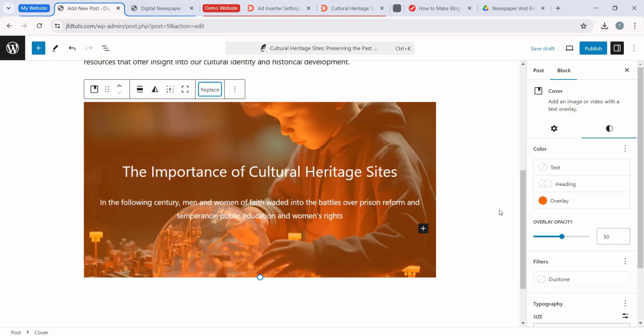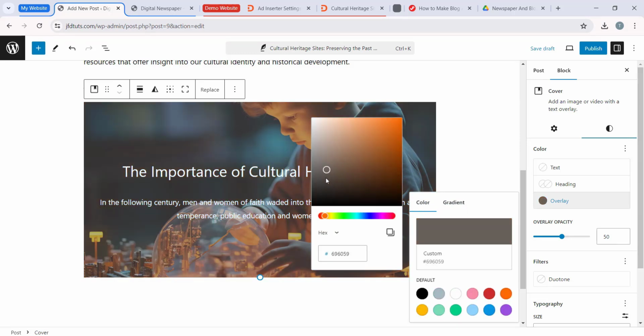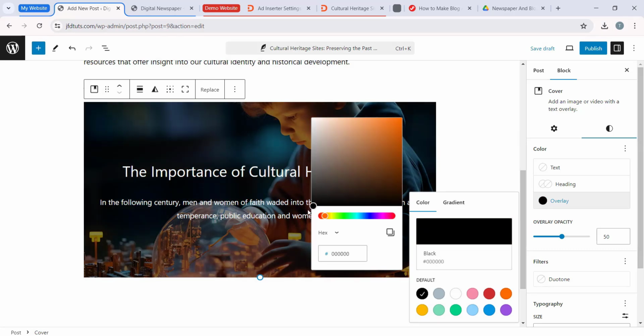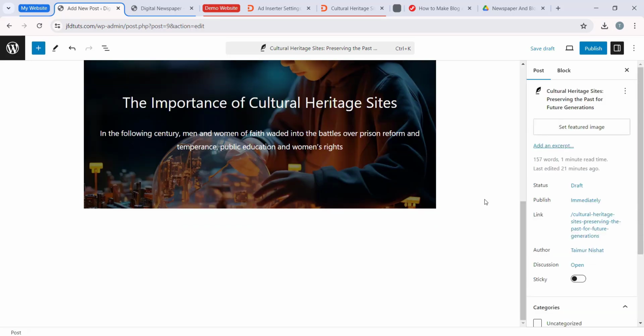But we can see we have an overlay of the same color we have chosen for this background, which is this orange color. So we can click on this and select any other colors. Like you can choose a gradient color. You can pick any custom color. So I'm looking for a black color. So let's make it full black. And also we can control this overlay opacity. Like you can change the intensity of this overlay. I like this 50. So let's keep it 50. And yeah, it's looking great.